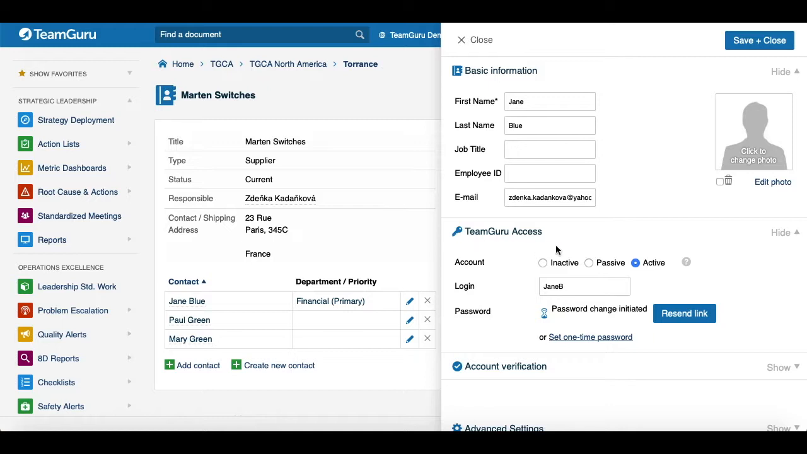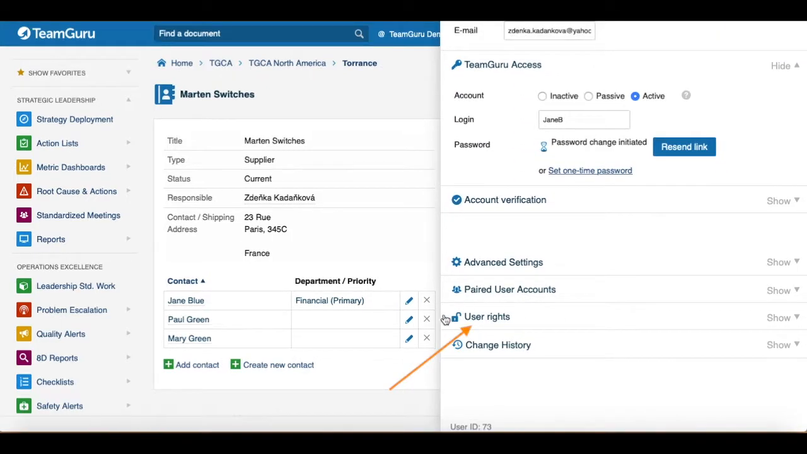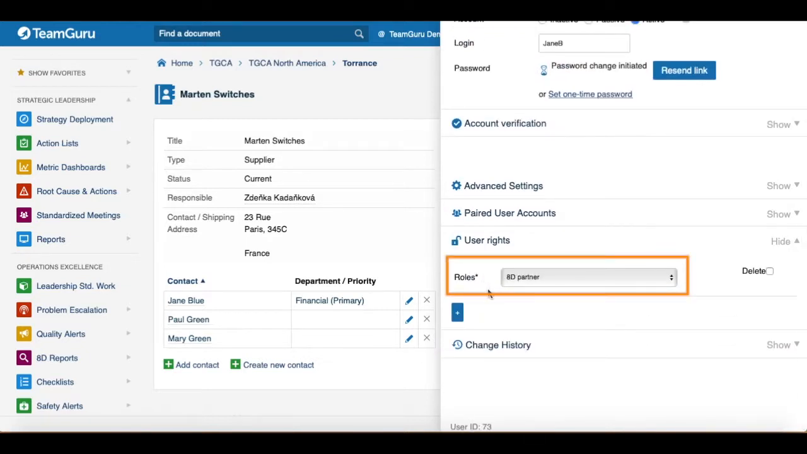And then besides the TeamGuru access, you have to set up user rights. And under user rights, you will be selecting roles for your external partner, which means you will be choosing actions and permissions that your external partner will have when working with shared documents in the system.